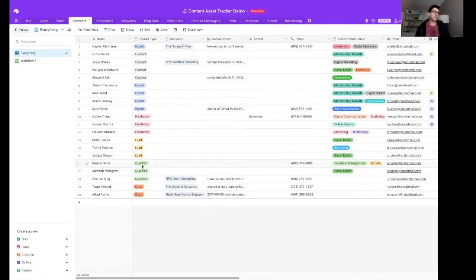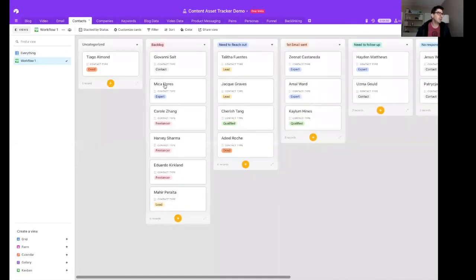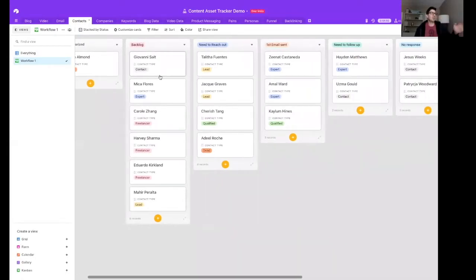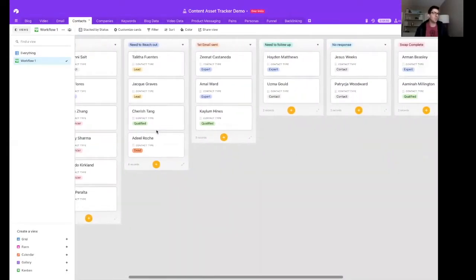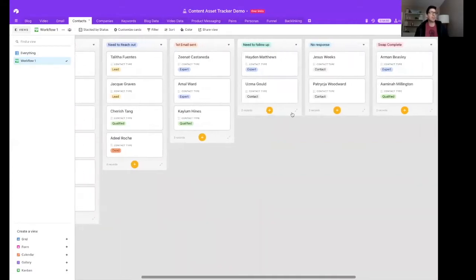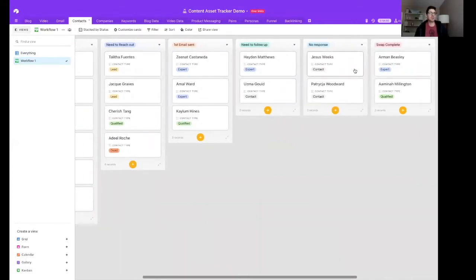And then qualified is like, okay, we've reached out to them. Yes, we're not working with them yet, but we'd like to in the future. And then dead is contact information out of date. We just don't want to delete it and that kind of thing. Right. So this table is used by a few different people, and I simplified the workflows, but they're all similar in the sense that you've got your backlog of contents, those people you need to reach out to, send an email to, you need to follow up, no response, and in this case, if it's a backlink exchange, swap complete.